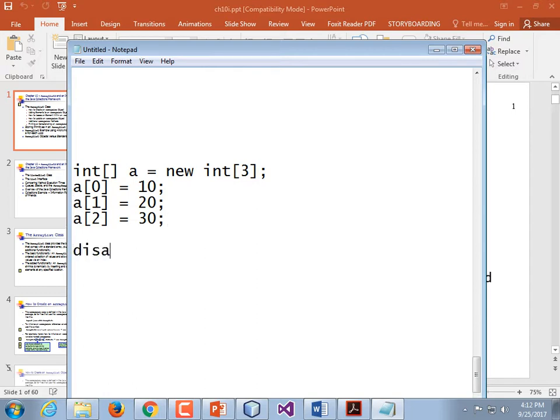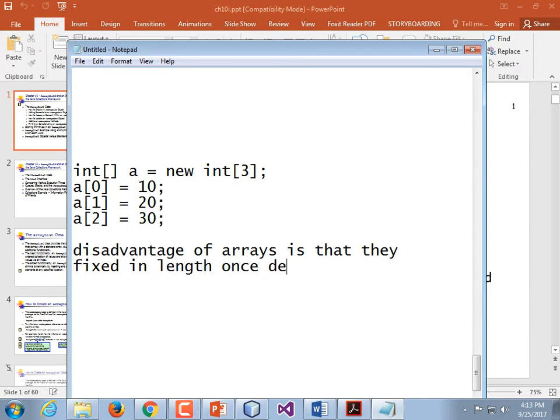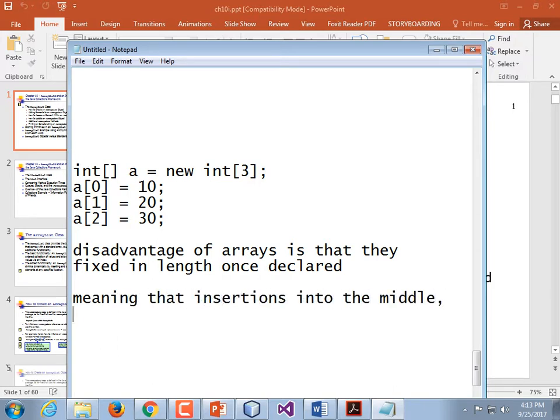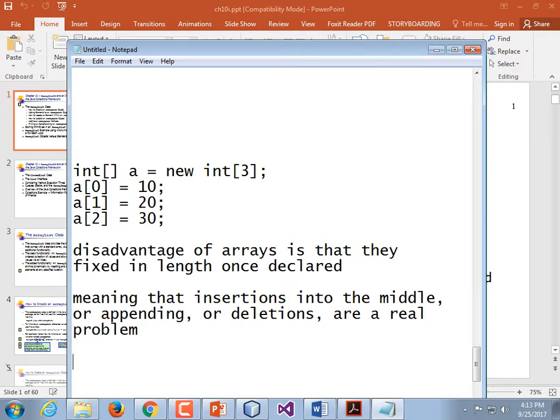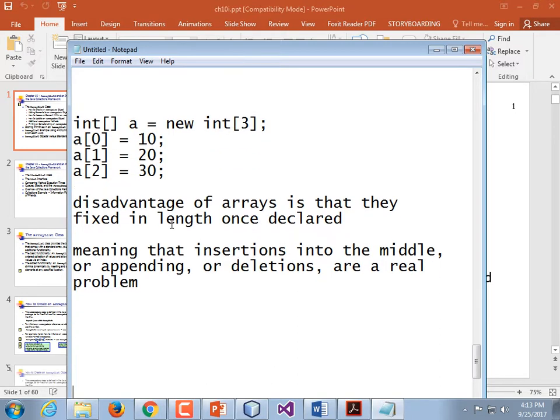So the disadvantages of arrays is that they are fixed in length once declared, meaning that insertions into the middle or appending or deletions are a real problem. Now when I say real problem, you could do them and you could encapsulate them in a class or a method like that and it would work. But why do that if you have a data structure that already lets you do that?